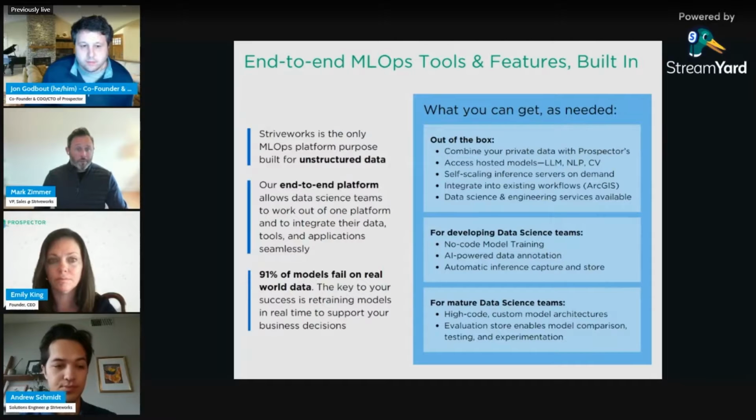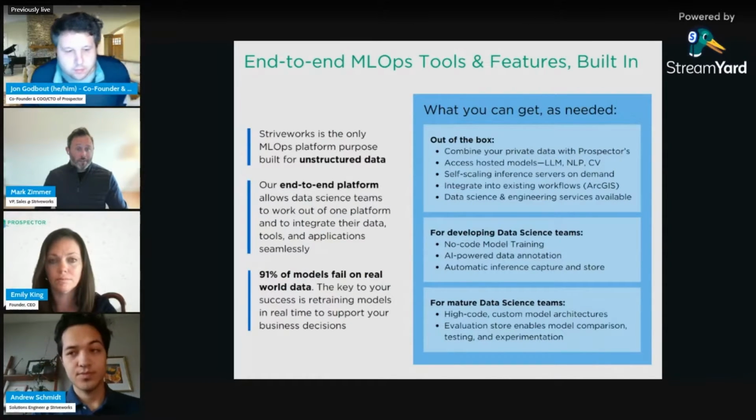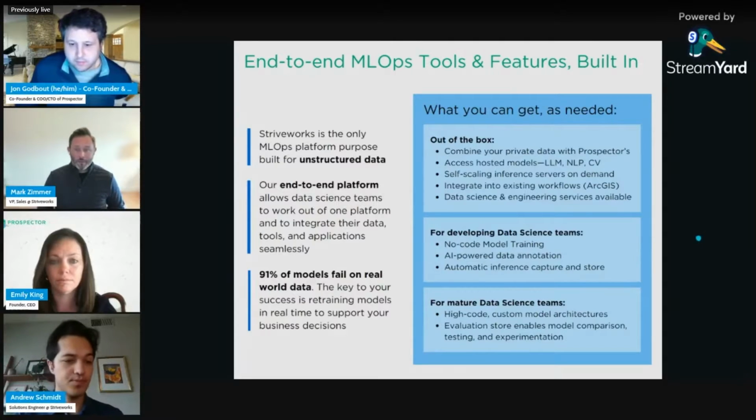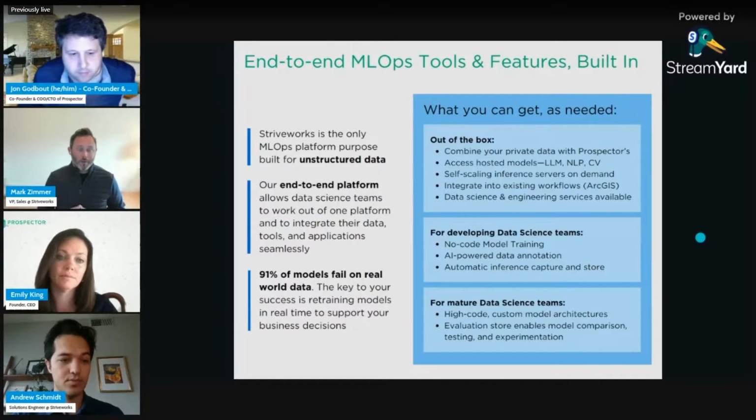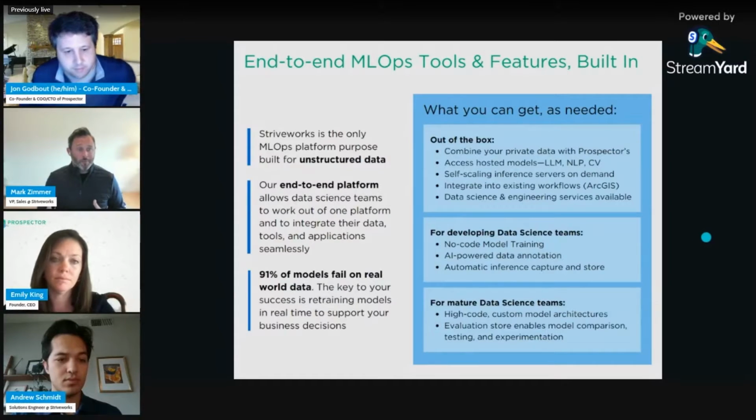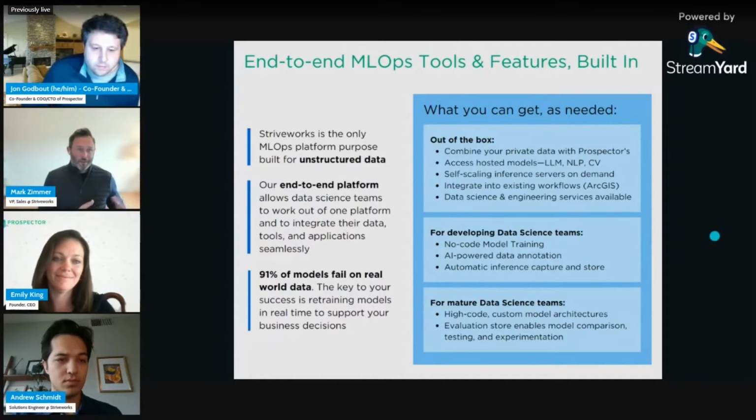We're an end-to-end platform, so it allows data science teams to basically have a singular platform. You can think of Google Drive, for example, as a comparison, having all your data scientists and all your team members in a singular platform managing all those models. And then I think the biggest thing here, which may be less understood, is that 91% of all models actually fail because they were built yesterday off of the last year's worth of data or the last 20 years worth of data, but the world is dynamic.